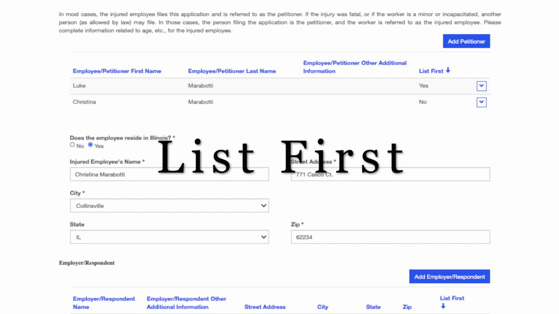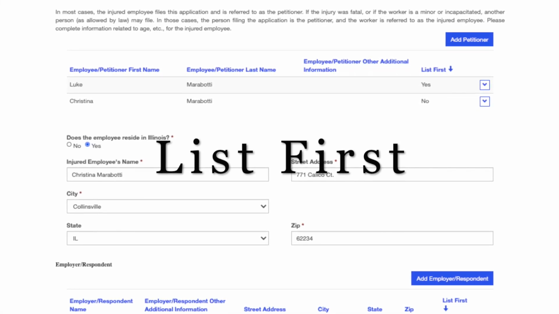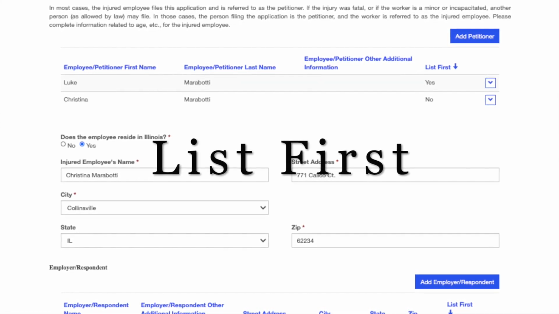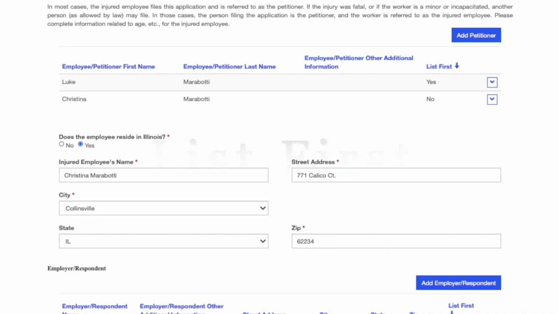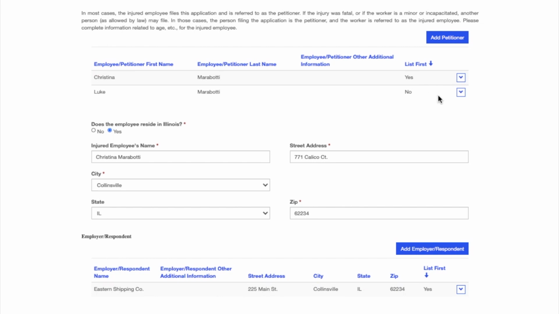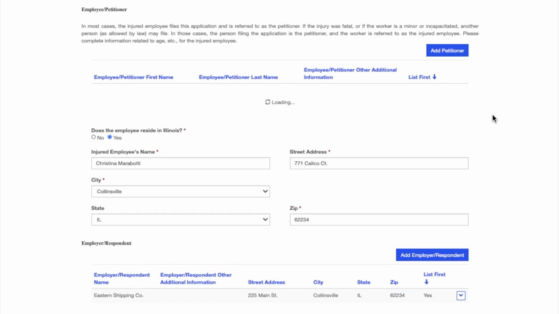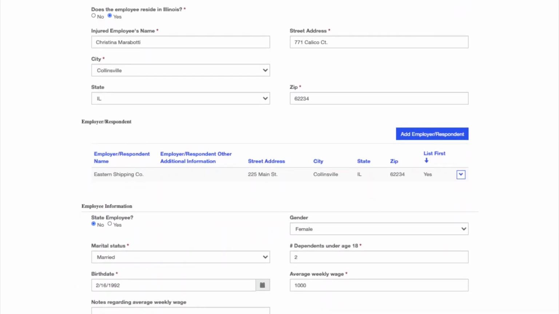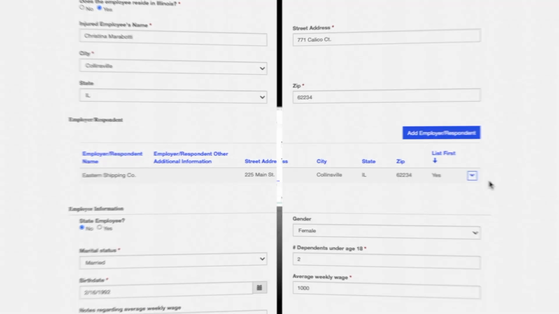The name of the petitioner marked as List First is displayed in the case name once the application is submitted to the IWCC. Also, the List First petitioner must sign the application. If you want to change the petitioner who is listed first, click the arrow to the right of the petitioner. Similar to the List First designation for a petitioner, the name of the respondent marked as List First is displayed in the case name once the application is submitted to the IWCC.